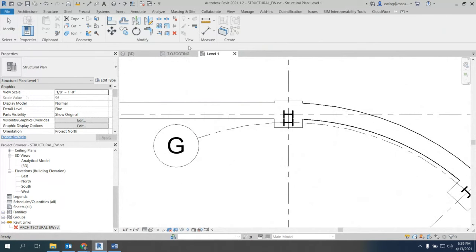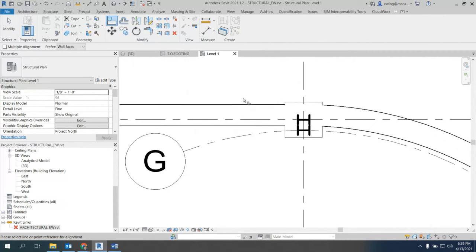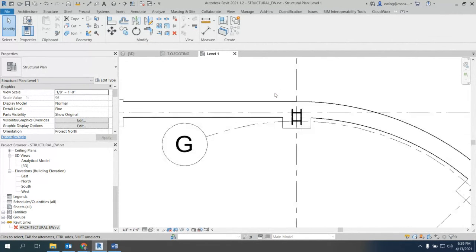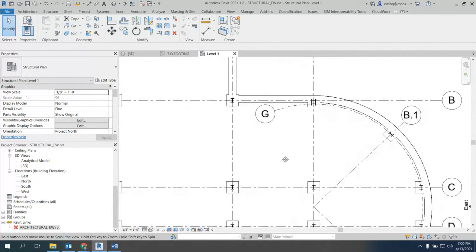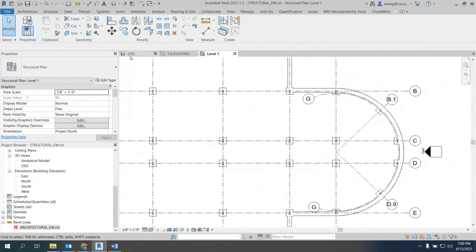So I'm going to hit escape a couple times. We're going to click align. We'll select our outside foundation wall. We'll select the outside face of our pilaster, kind of a pilaster slash pier. And we're going to get that bearing. Should probably make it a little bigger, but that's okay. Well, I can live with that. Did anyone not get that?